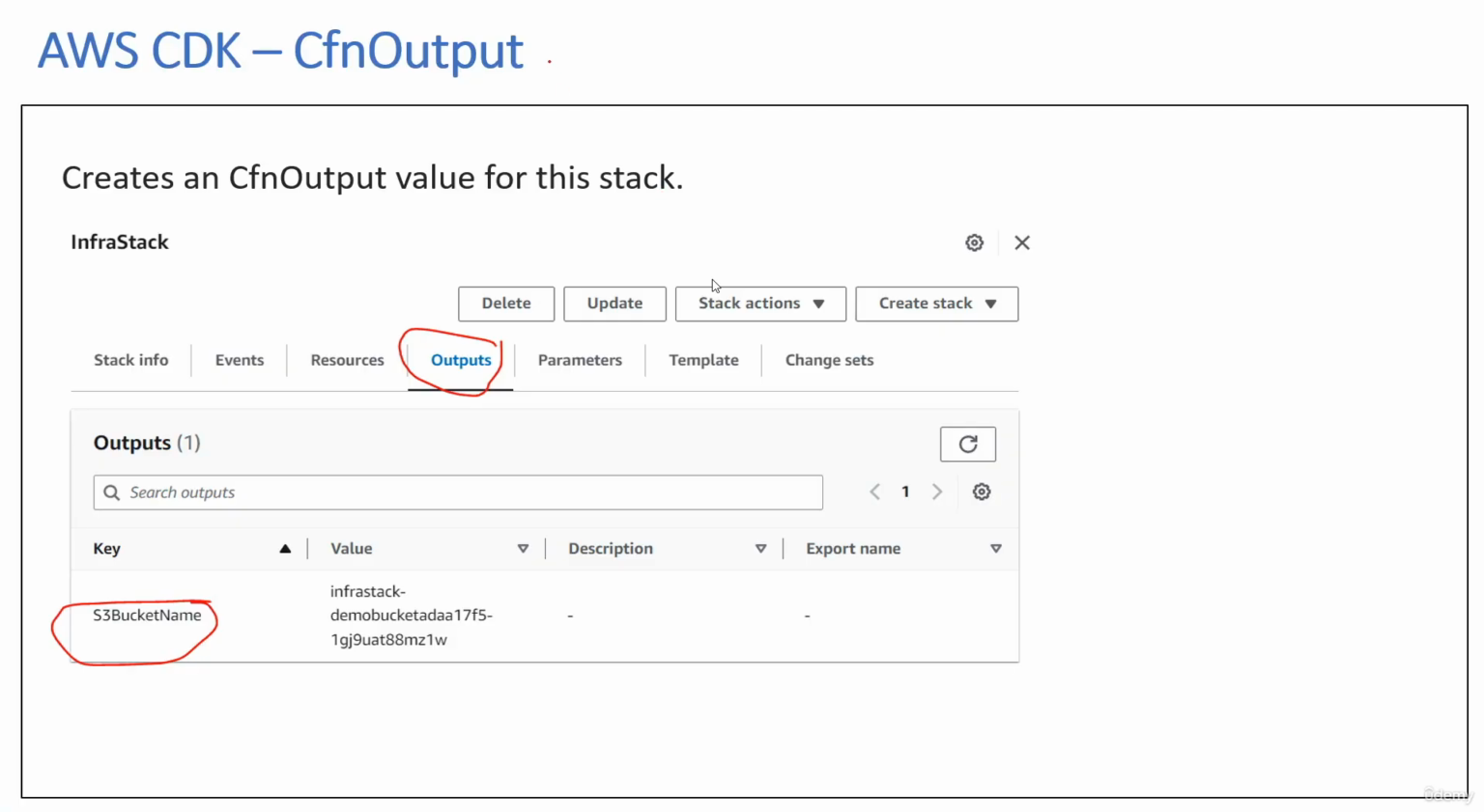So in this lecture, we're going to look at CFN output. What CFN output does is it outputs the value or the physical name of any AWS resources that we have as part of the stack.